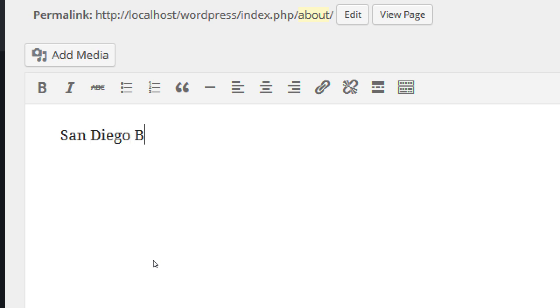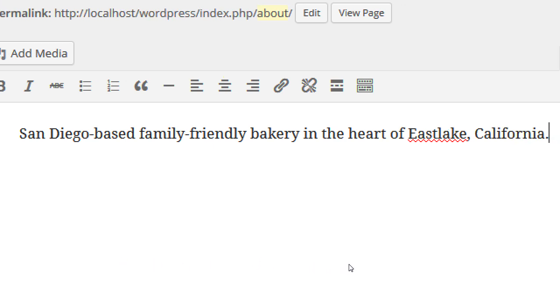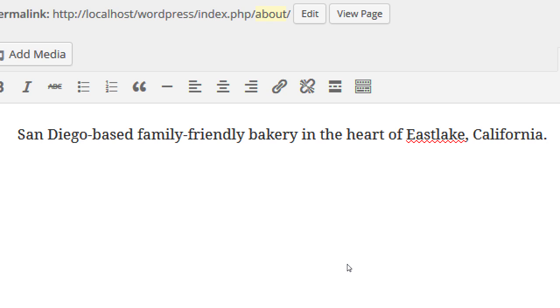San Diego-based family-friendly bakery in the heart of Eastlake, California, etc., etc. This sentence here is very dense in that it hits a lot of keywords. Part of SEO is crafting your keyword strategy. What are the words that people are going to search for?